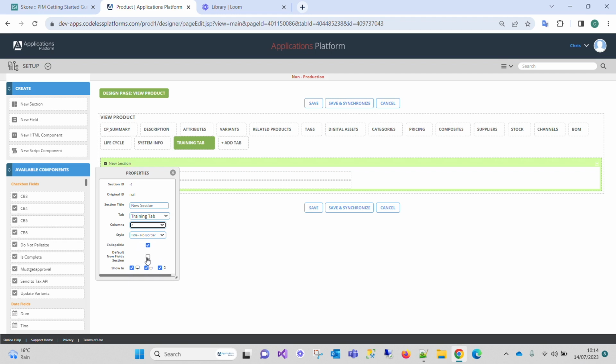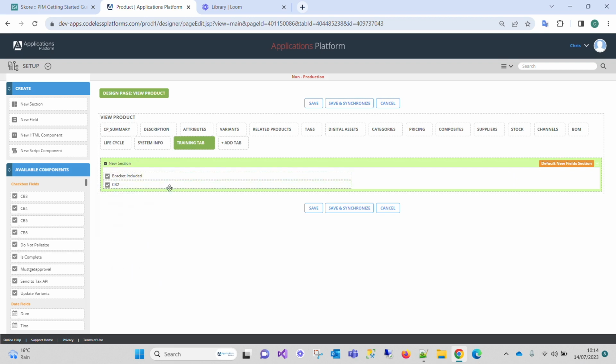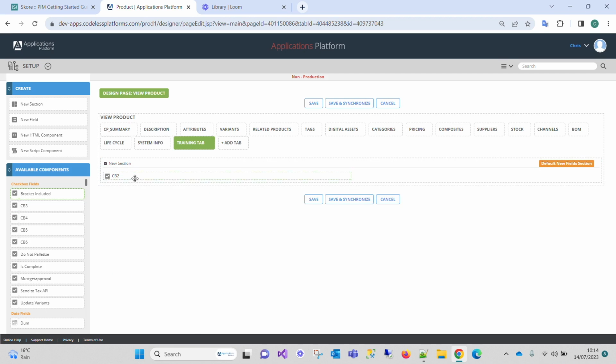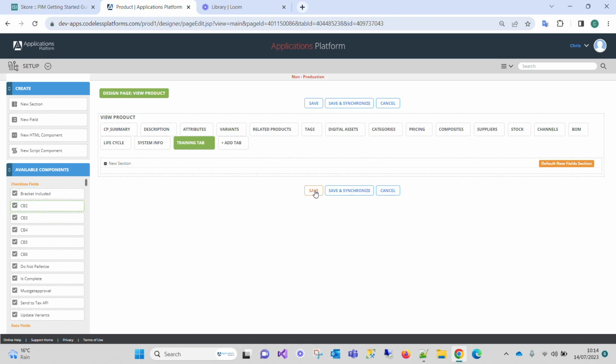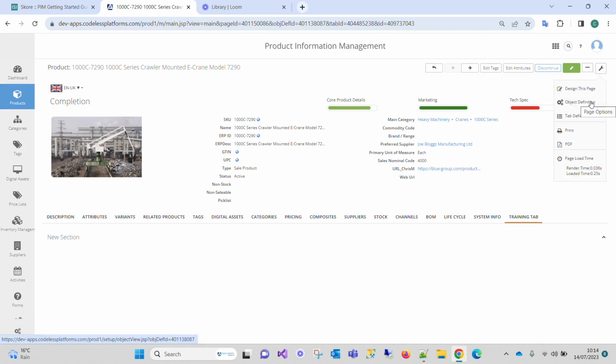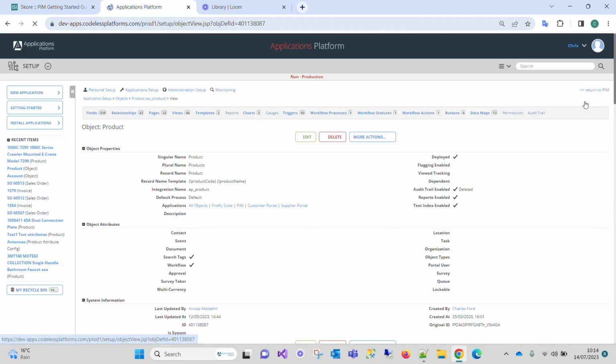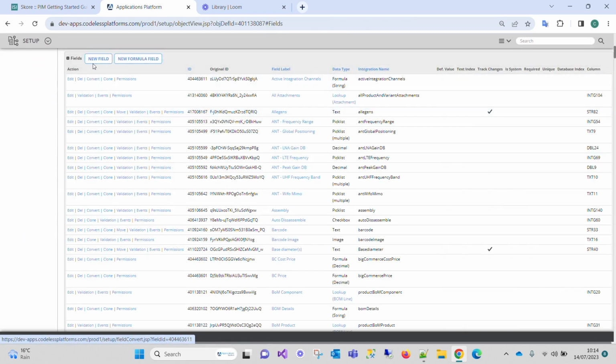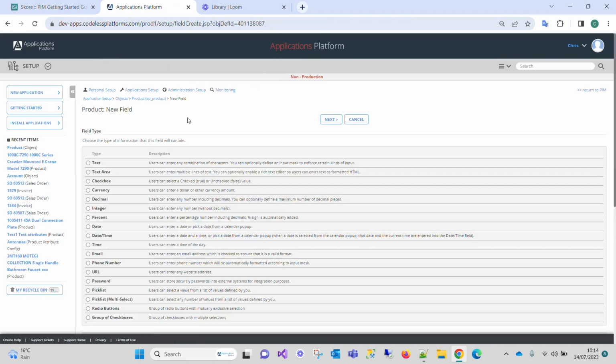I'm going to click this because specifically I want those fields that we're using in our demo to appear here. So first thing I'm going to do is remove these because I want this, and I'm going to save it. So within this, I've got a new section for my training activity. Next thing is I'm just going to go to my object definition, in this instance, going to my fields, and I'm just going to create some new fields.